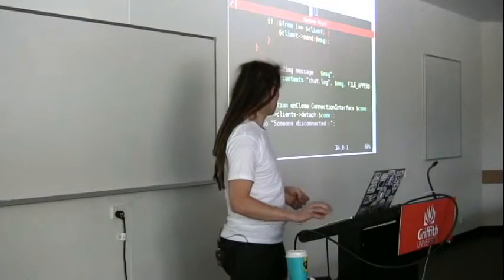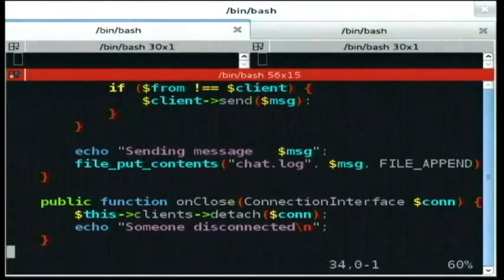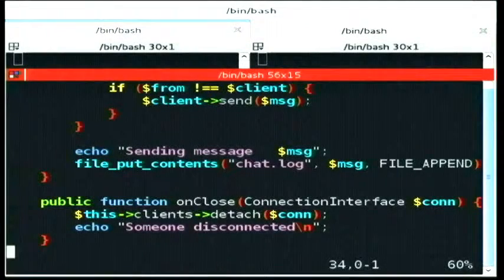And then finally on close, we're just going to pop that connection off the pool of clients, so that we don't try and send it messages when other messages come through.